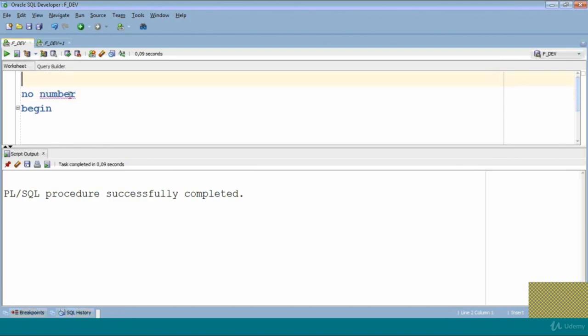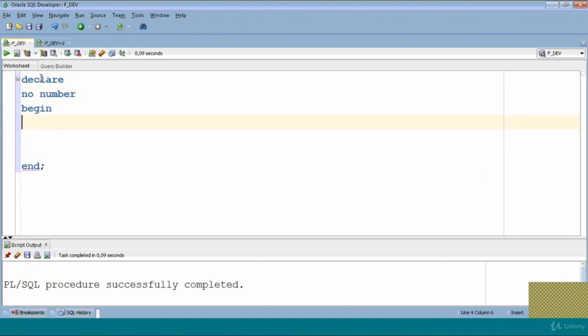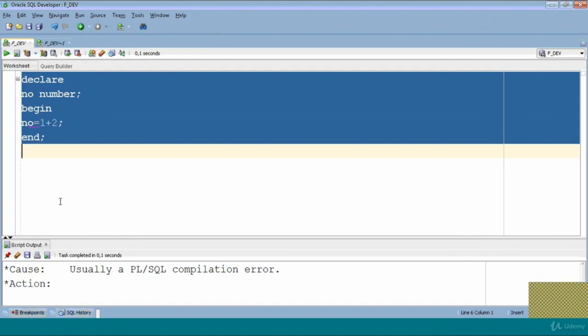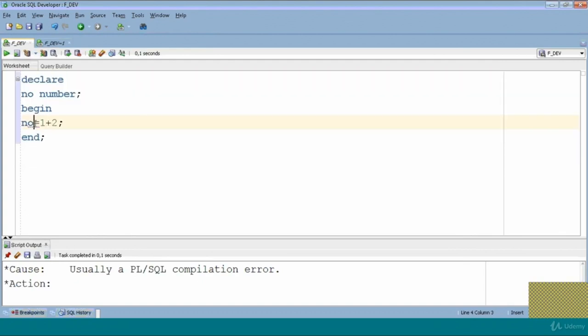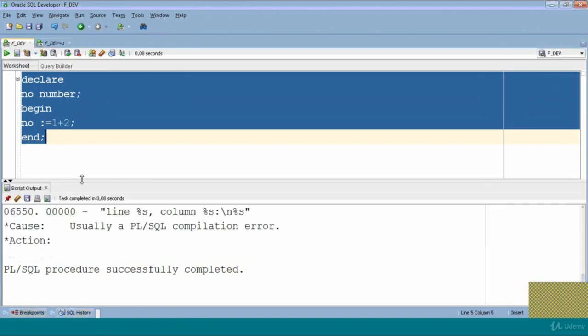Okay, before that, we write here declare, number, begin, and now in number we will give 1 plus 2. Now we will run this query. This is a variable which has data type number, and we are assigning 1 plus 2 in that number. Now we will execute this PL/SQL code.